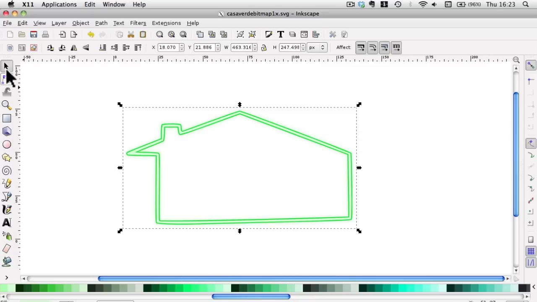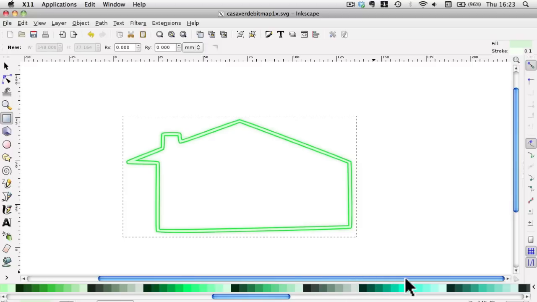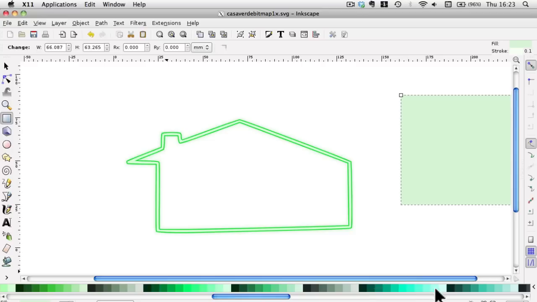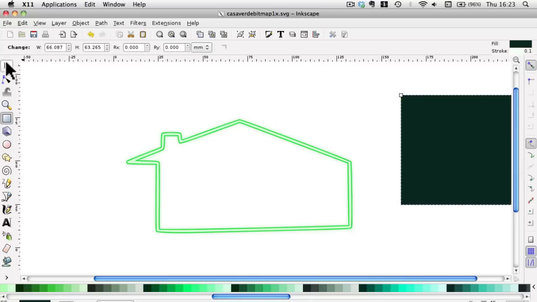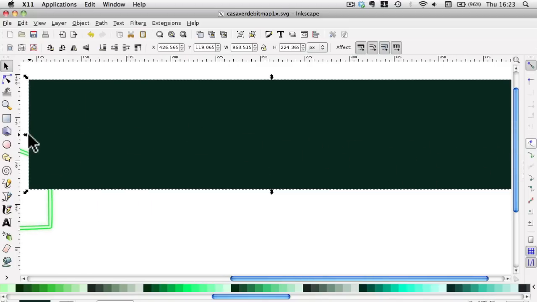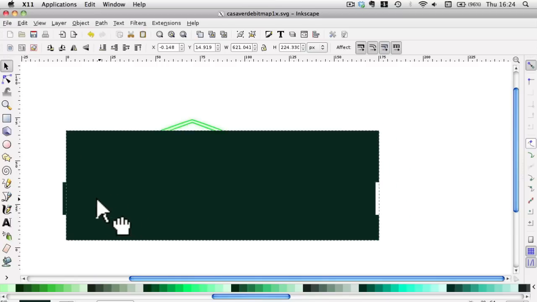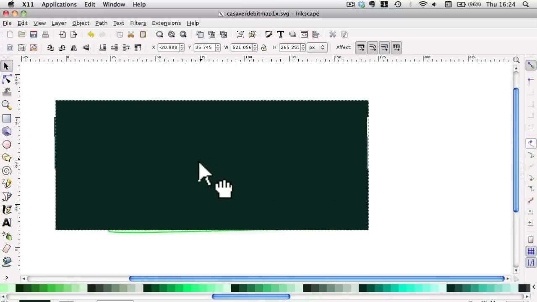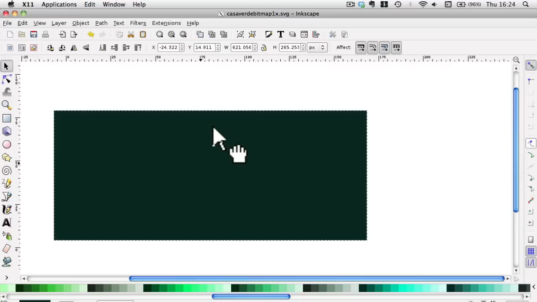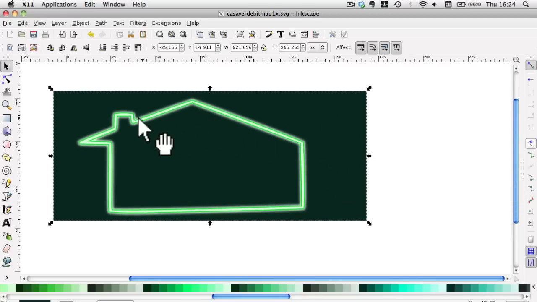And the best way to show you the glow is to create a rectangle. And let's make it dark. Let's move it and make it a bit bigger. Oops, not that big. So what I'm going to do is move this over the top of there, make it a bit bigger so it covers it, and then pop that to the back, and click on that one, and then you can see that there is a glow all the way around the house.